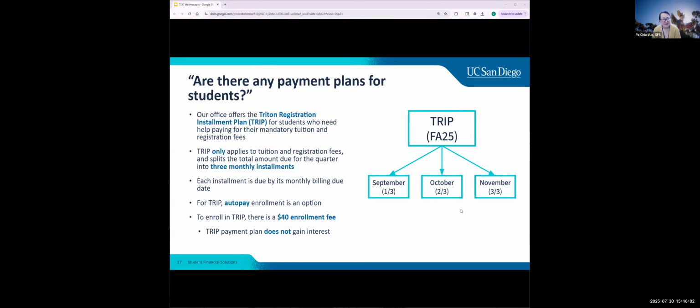Okay, thank you, Zaira. So you're probably wondering, are there any payment plans available to students? Yes, we do offer a payment plan. It's called the Triton Registration Installment Plan, or TRIP for short. Essentially, it's for students who want to pay their tuition and registration fees in monthly installments.